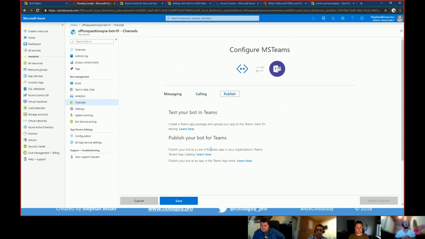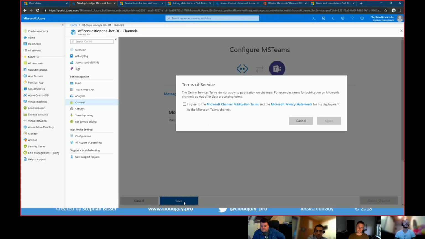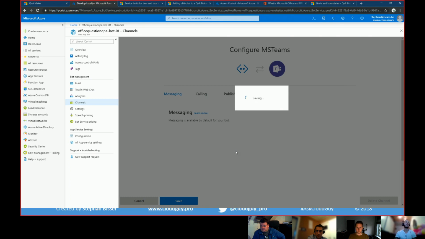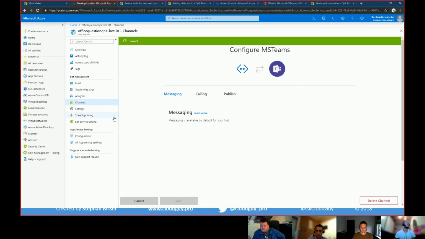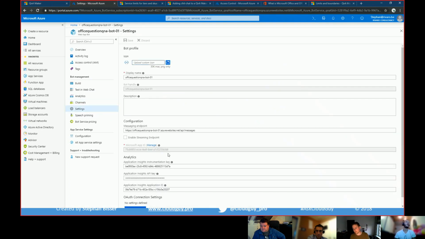And we can also learn how to test the bot in Teams and publish the bot for Teams within the organization's Teams tenant app catalog. But for now, for testing it just in Teams, we're good to go with just hitting save, agreeing to the terms, of course, and then the bot is available for Microsoft Teams via one specific ID, which is the Microsoft App ID. So each user who has that App ID is able to access that bot and have a conversation with that bot right from the Microsoft Teams client.